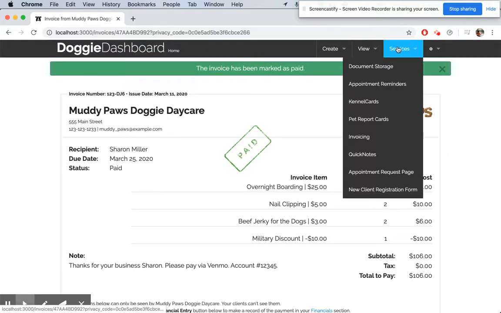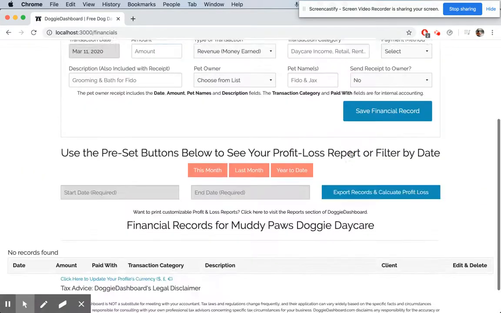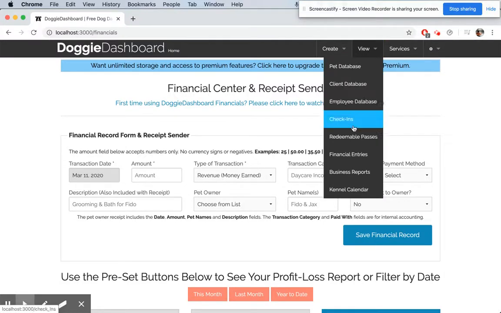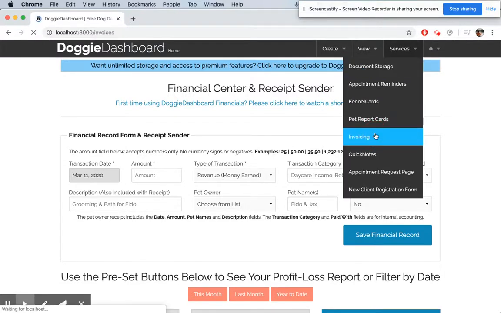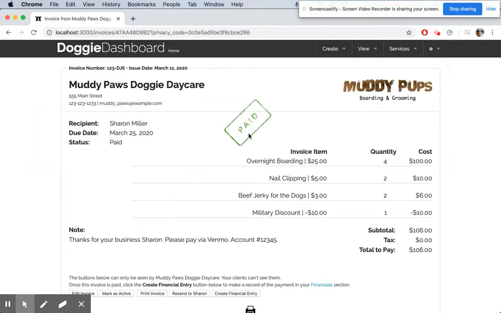You can track all your financials right here in the view menu, financials. And right now, if we click on that, you'll see that there are no financial records whatsoever for my business. But now we're going to go back to invoicing. Let's go find that invoice. View and edit. There's the invoice, it's paid.